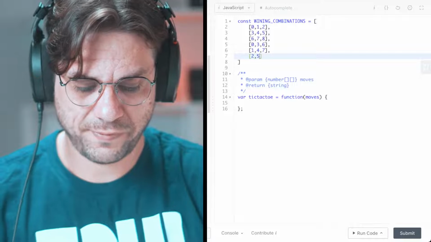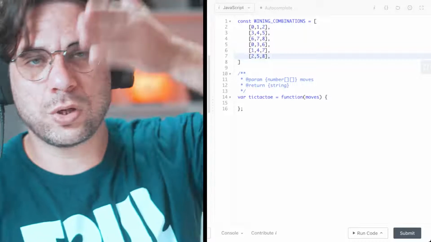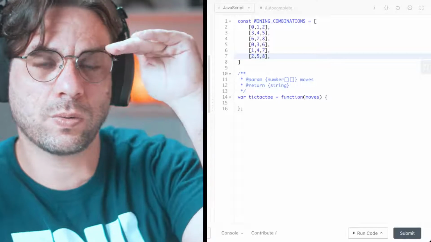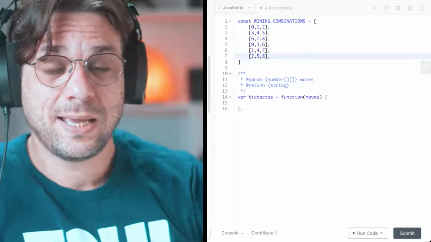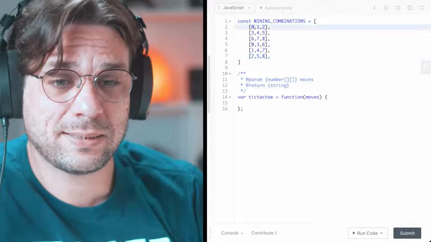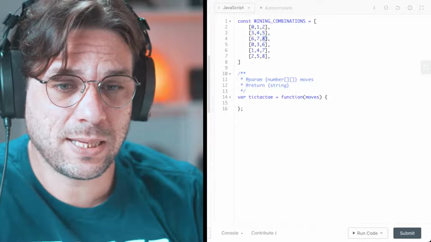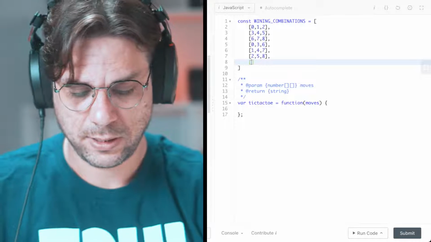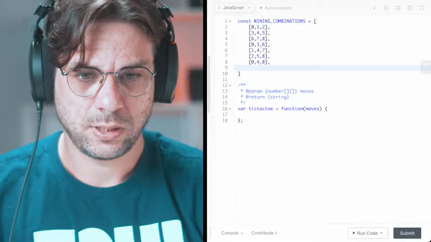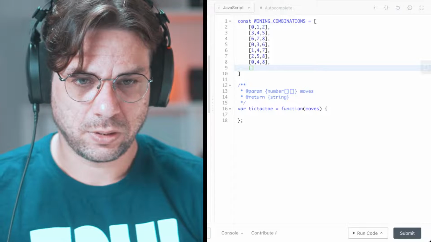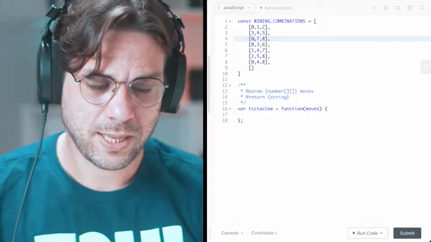2, 5, and 8. All right, so we mapped all horizontal lines. We mapped all vertical and horizontal lines. We need to map the x. And how can we get the x? The x is 0, 4, and 8. Let's add these 0, 4, and 8. And also we have the opposite, which is 2, 4, and 6.